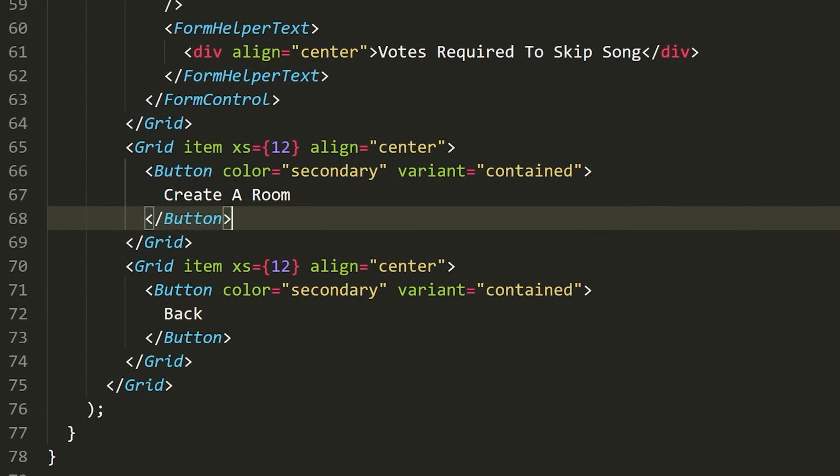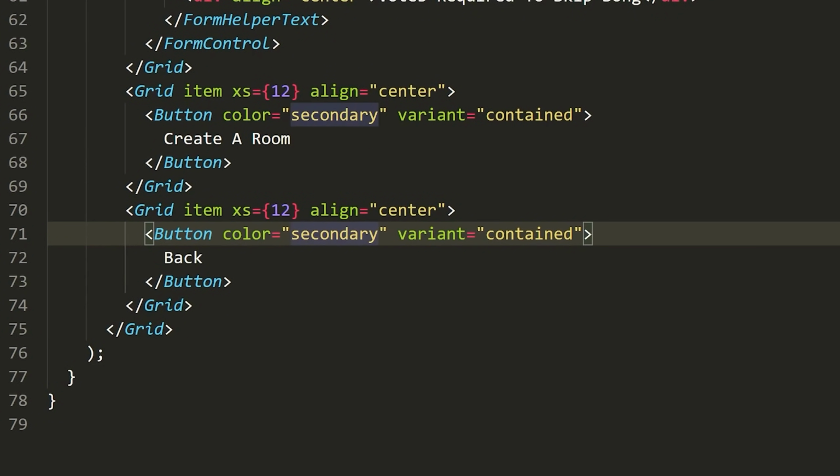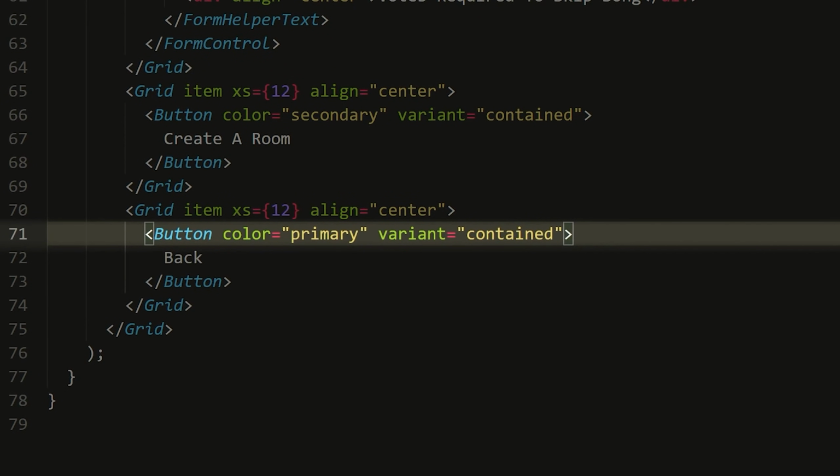And for this one, we can actually implement the logic right now to make this go back to the previous page or go back to the home page. So rather than having the color be secondary, I'm going to make this color be primary. I think that's the color I want at least. Yeah, let's go with primary. And then we'll have variant equals contained. Yep, that's fine. Then we're going to say to, and this is going to be the URL we want to redirect to when we press this button. So I'll say that's equal to /.